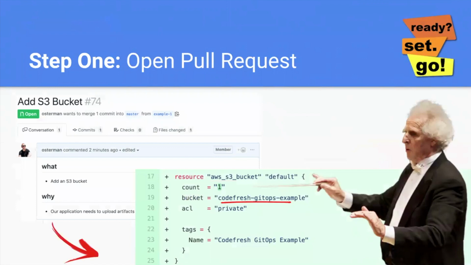All right, so what does this actually look like now if we're going to go deploy some Terraform code? So here it is. I've opened up a pull request. I'm going to create an S3 bucket. And this is a really common thing, right? Your developers, they need a new bucket so they can upload image artifacts somewhere, like avatars, or you want to store build artifacts somewhere, or something like that. So this is really common.